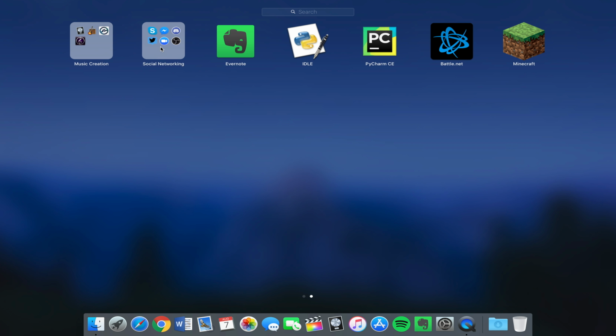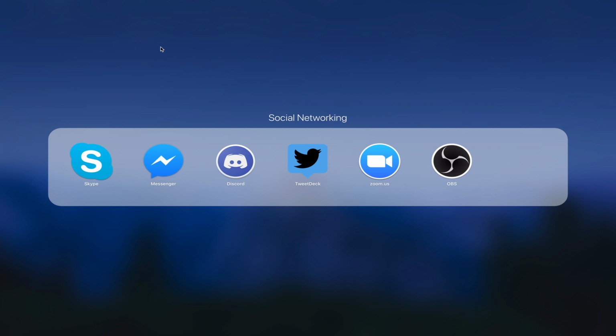Then I have a social networking folder. So in here I have Skype, which I don't use anymore. I have Facebook Messenger, which I don't use on here. Discord, which I rarely use on here. TweetDeck, which I rarely use. And if you're not familiar with it, TweetDeck is a program that you could use to send out tweets, look at your tweets, notifications, etc.